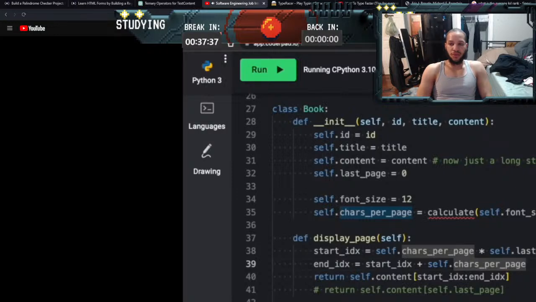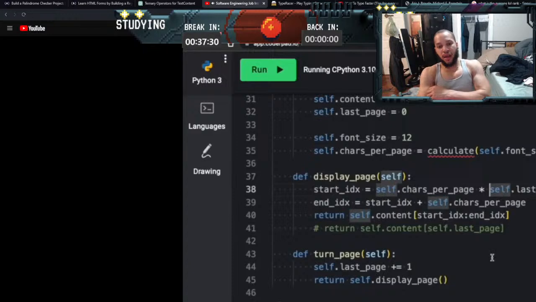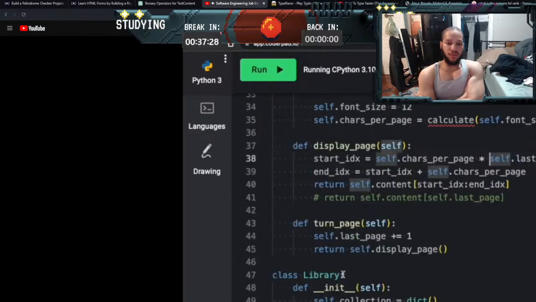But essentially, now that we have the characters per page and a long string of characters that represents the content, we can index into that content based on the last page that we know. And what's really cool here is that when we do turn the page, we can just end up calling this. So this is that granularity that I was talking about.